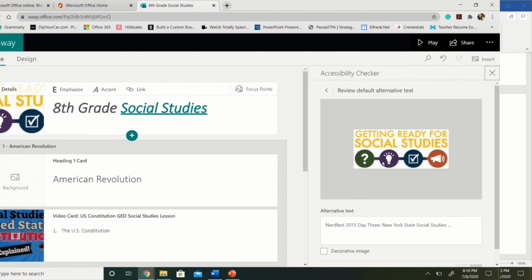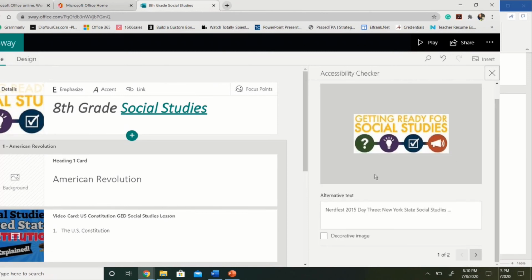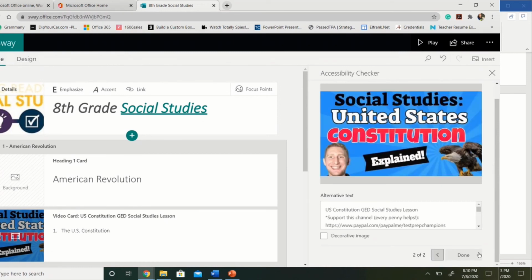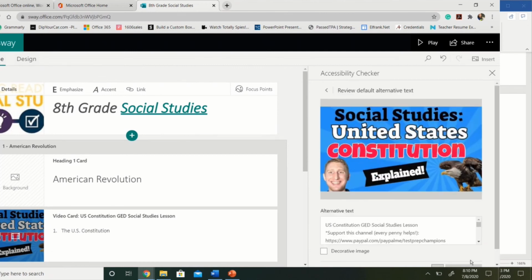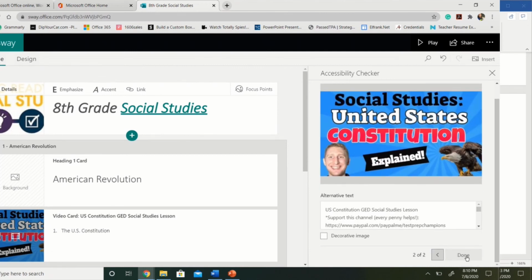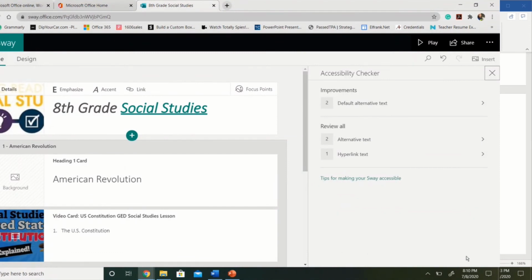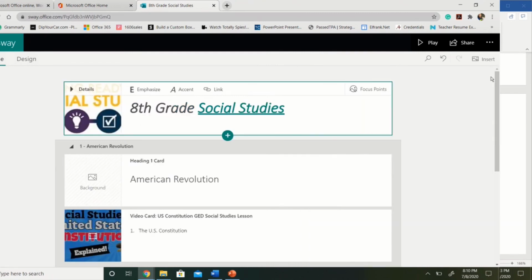The accessibility checker will offer different suggestions to make your sway/portfolio more presentable for various reasons. And once you have gone through the different suggestions, you can add them. If they don't seem reasonable, maybe try to alter them so that they work for your portfolio, but it allows you to make sure that your sway/portfolio is accessible for everyone.